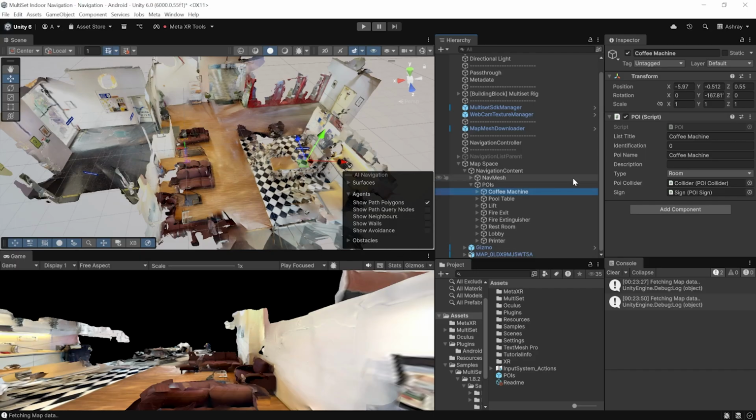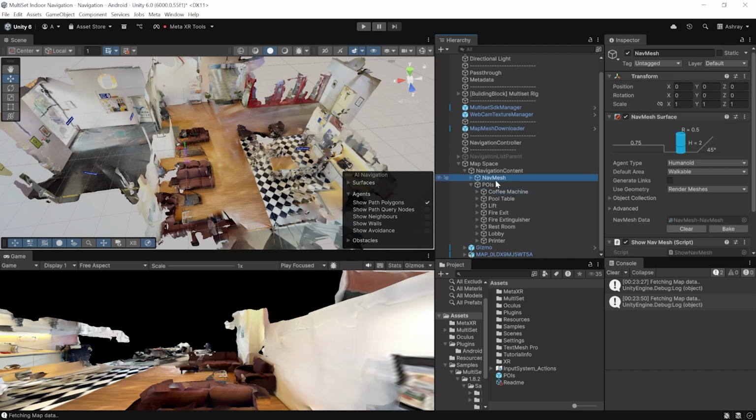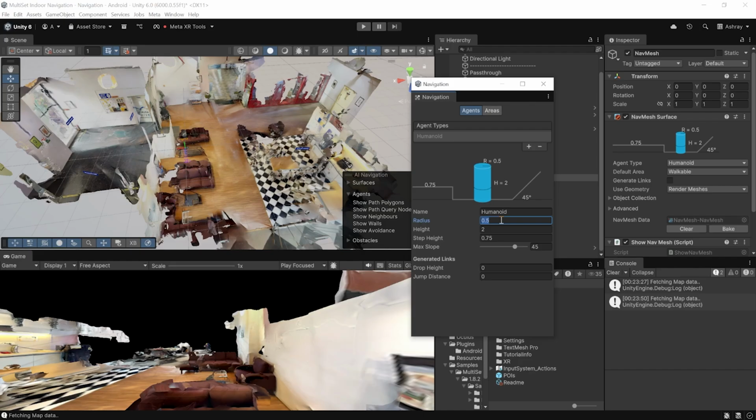So to set up the agent, select the nav mesh prefab. Here you can select humanoid and open agent settings. Here we can set the radius to 0.25, the height to about 1.5, which is a little more than the average human height. We'll have the step height of 0.5. The max slope can be 45 itself. And then you can close this window.